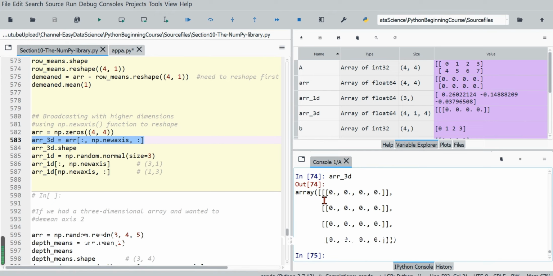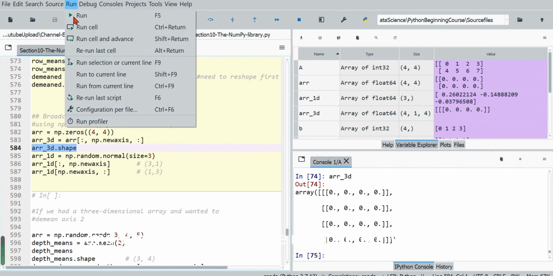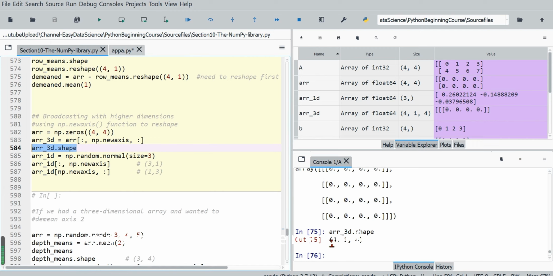You can see three brackets. So this is one dimension long, then next the second dimension, and one bracket inside the third dimension. And show the shape. The shape now is 4, 1, 4.